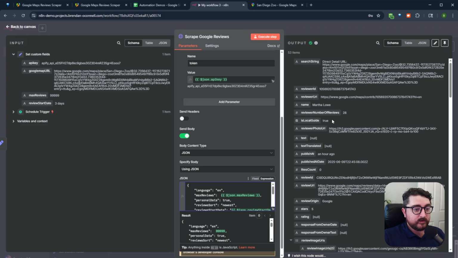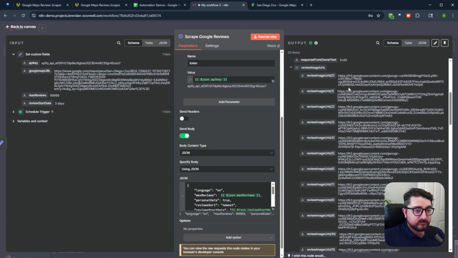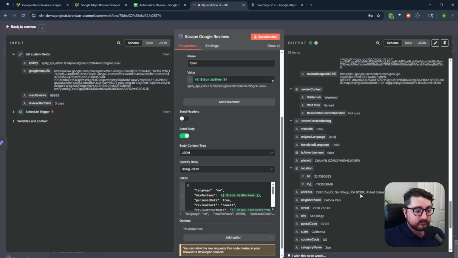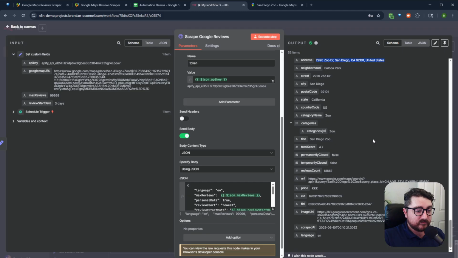So what do we see? We see a bunch of data here in the output. We can see there's 28 new reviews. Or I guess this is a single review, so this reviewer has written 28 reviews. We can see when it was published. We can see the review picture of their Google profile or whatever. And we see all this good stuff. We see this reviewer left a bunch of images as well. And if I scroll down here, we see the address of the place, all this good stuff.